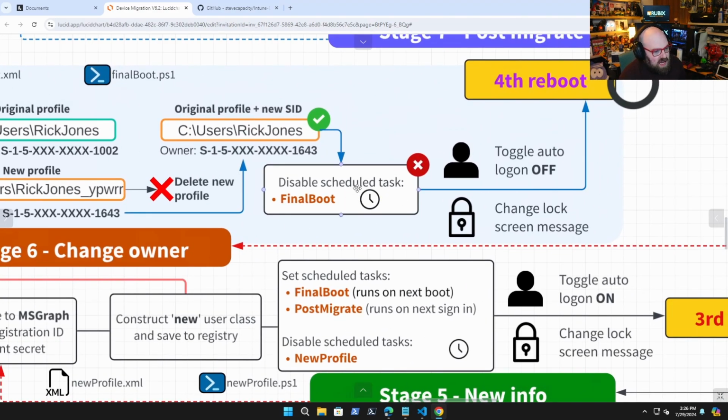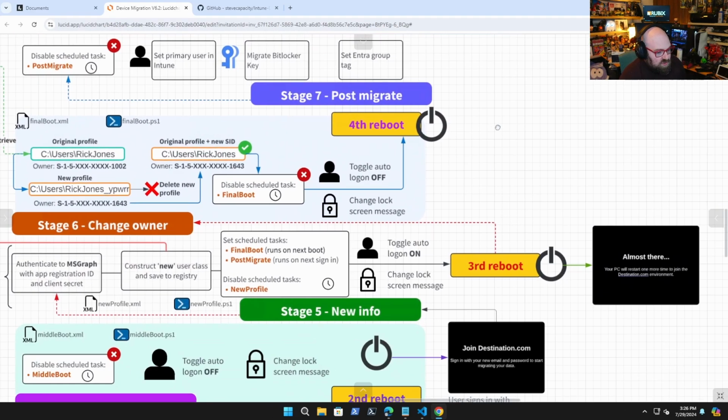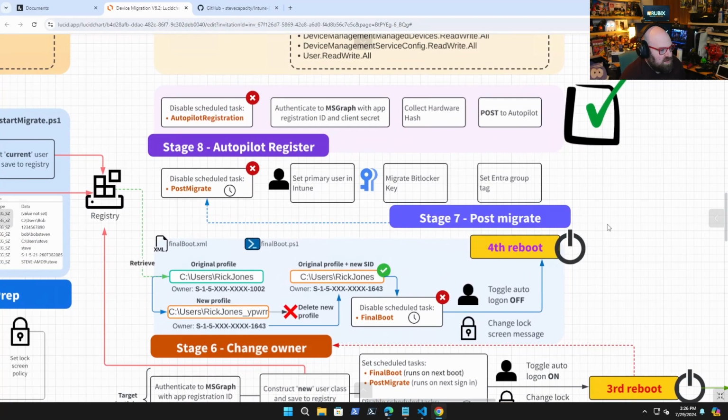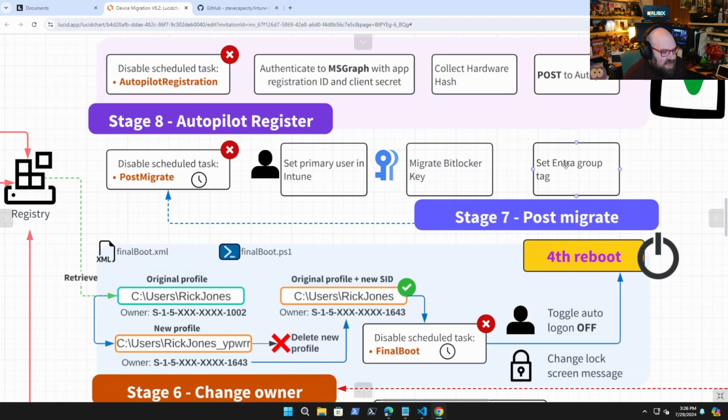We then do a bunch of registry cleanup and reboot again. And the final reboot really just looks normal. There's nothing weird in the final reboot. And then some post-migration tasks. We can update the device group tag via Entra. We migrate the BitLocker key over. We can set the primary user in Intune. And then we have one more task to register in Autopilot.